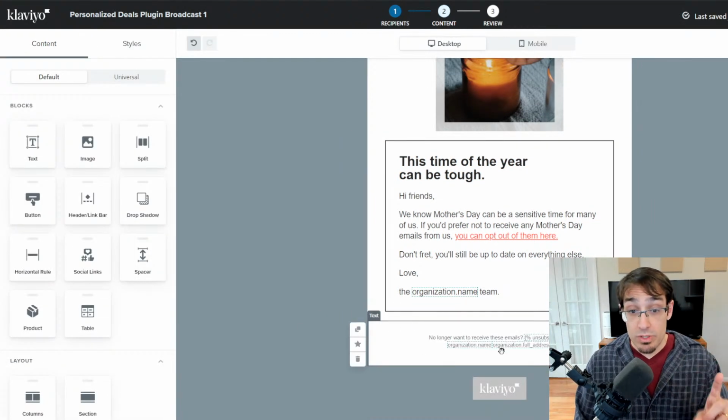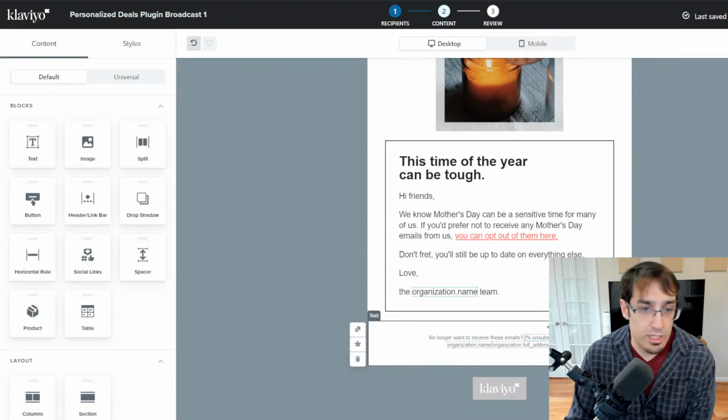Very important, the footer does need to have information about how to unsubscribe and who the organization is. It's always very annoying when you get an email from somebody that you don't know or you don't remember signing up for the list and you don't know what the organization is. It's not clear. So this kind of footer should always be there.